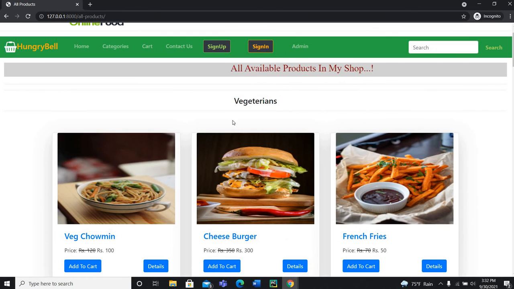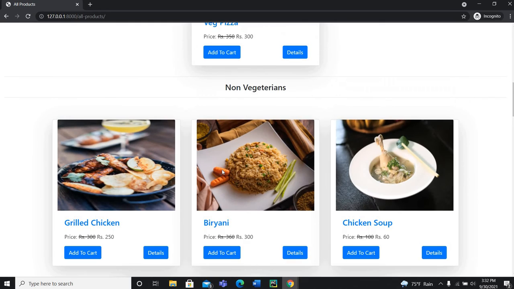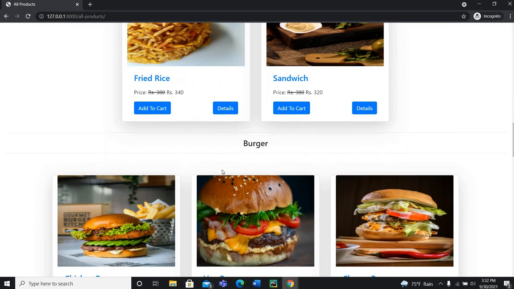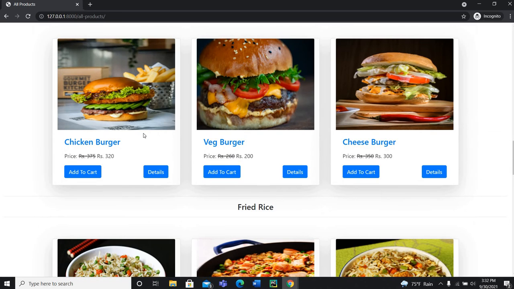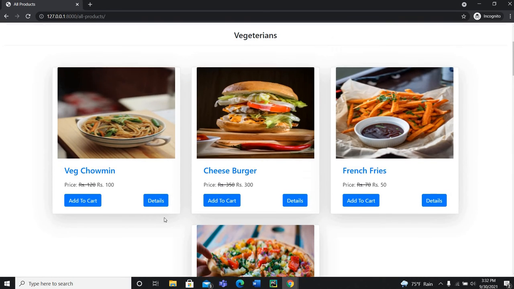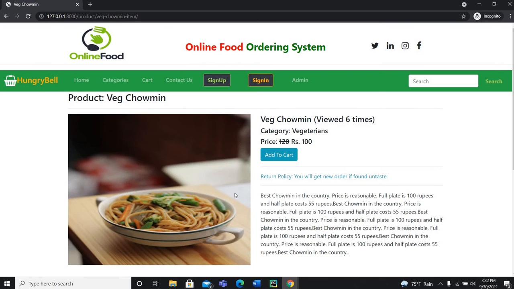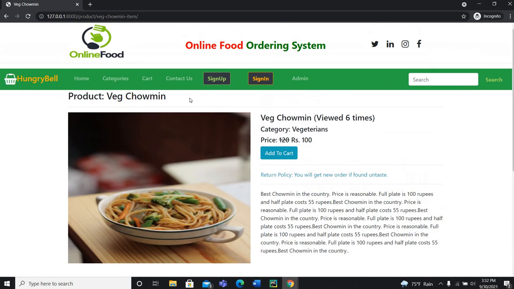Here are the categories along with the respective foods. Whatever food we want to buy, we can check the details of the food or directly add to the cart. Okay, I want to see the details first. Here are the details. This means how many times user viewed. Here is the return policy.